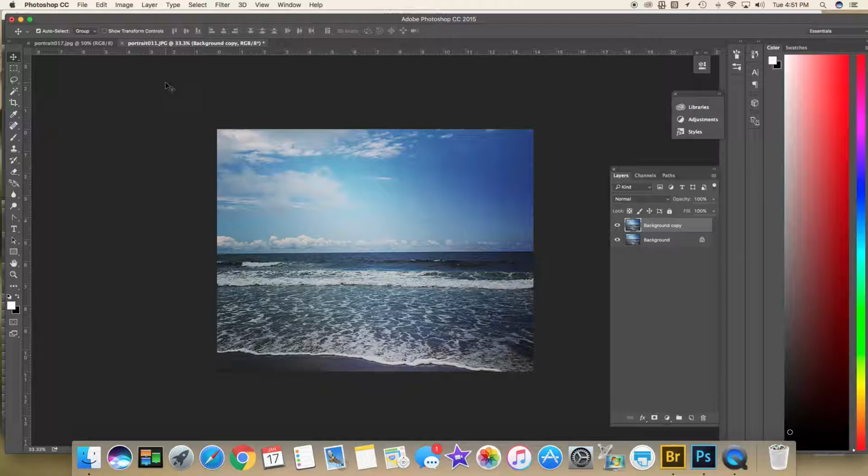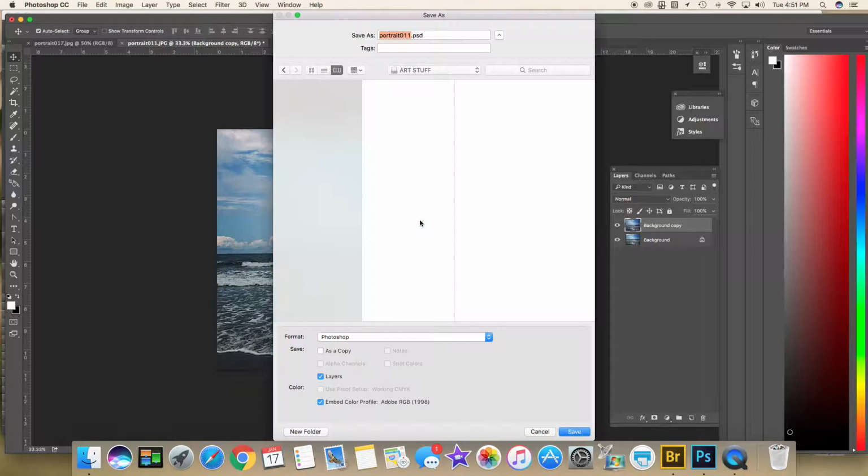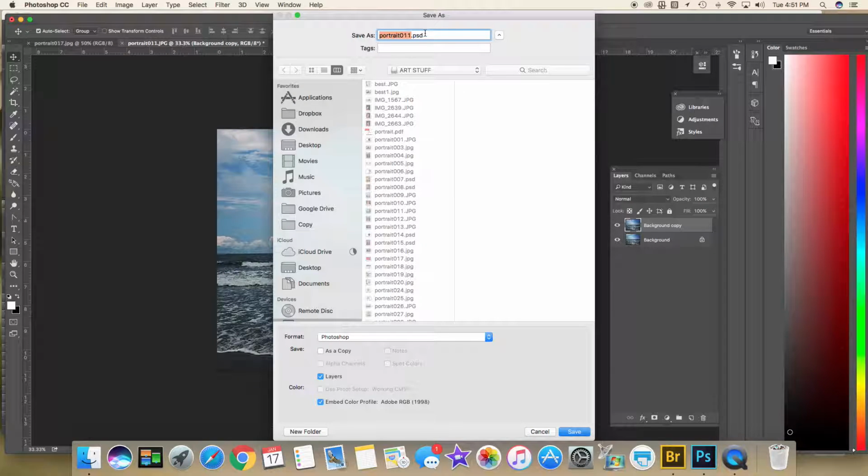So at this point, to be safe, do File, Save As, and you're going to save this as a Photoshop document. Save it as, you know, I just want you to name it Portrait and then your first and last name. That makes it easier for me to know who it is. And then I'm saving it back in the same place, and save it as a Photoshop document.